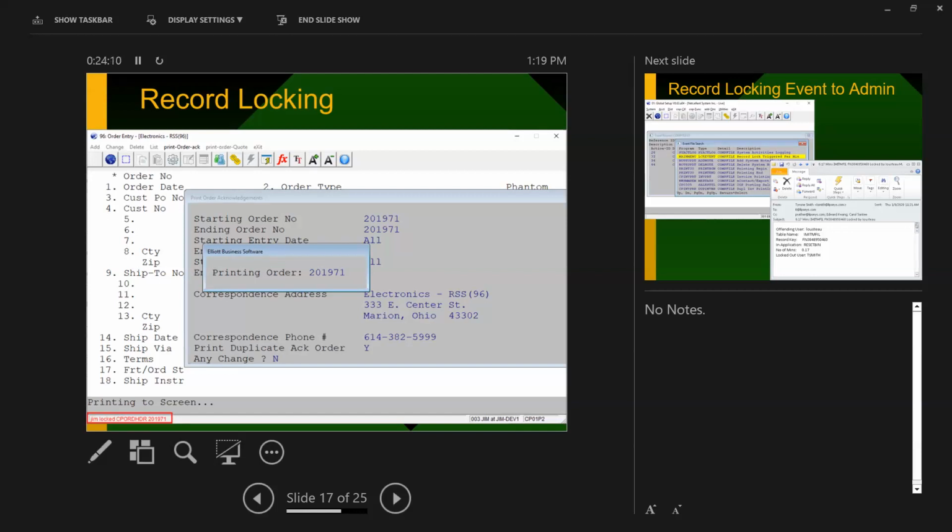And CPORD HDR stands for order header. So Jim locked the order header. And which order header? 201971. So Jim locked order number 201971. That's basically what it's saying. So he locked it, and when somebody else needs to do something to that order, they also need to get a hold of that lock. His lock is preventing other people from doing their job, and they're just sitting there waiting, right? So now, what is the right thing to do?